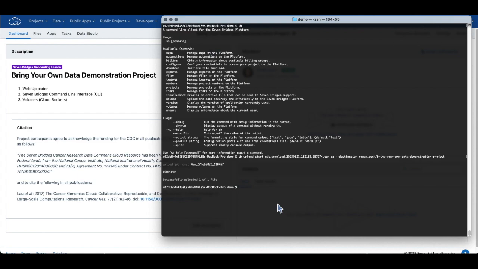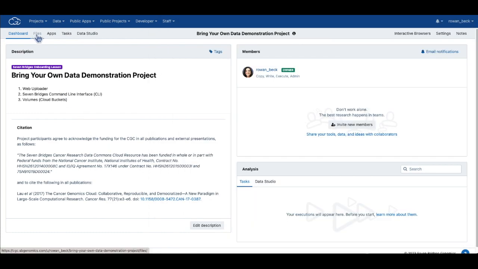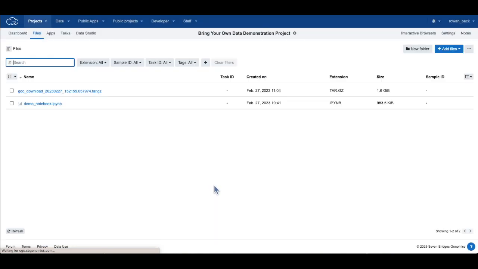The great thing about the SB command line interface is that you can start jobs, you can stop them, and you can resume them as well, and it'll pick up where you left off. So if I go back to our project, I can go back to the Files tab. You might need to refresh it, but you can see this GDC file that we just uploaded.